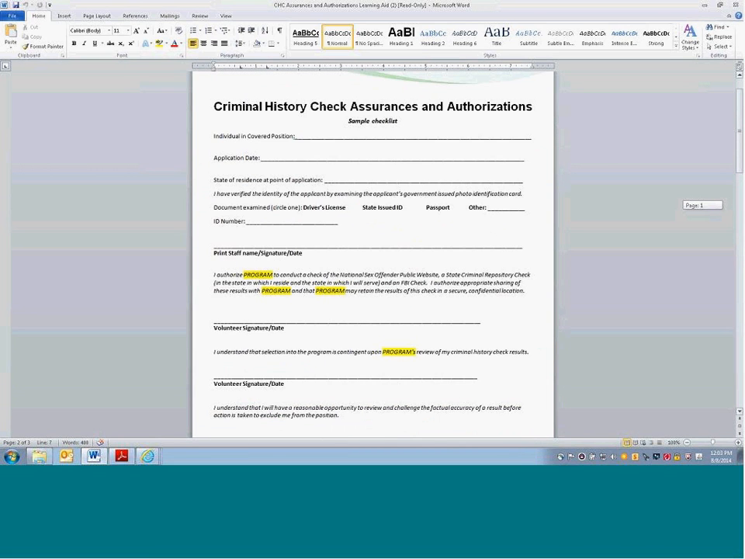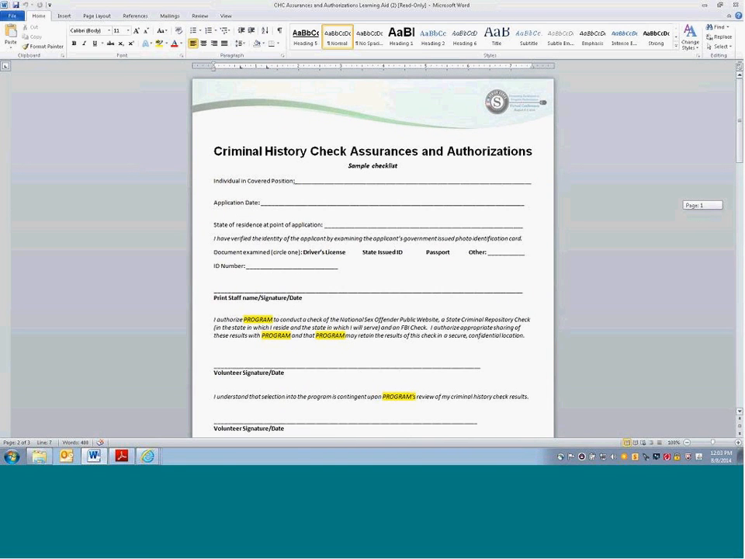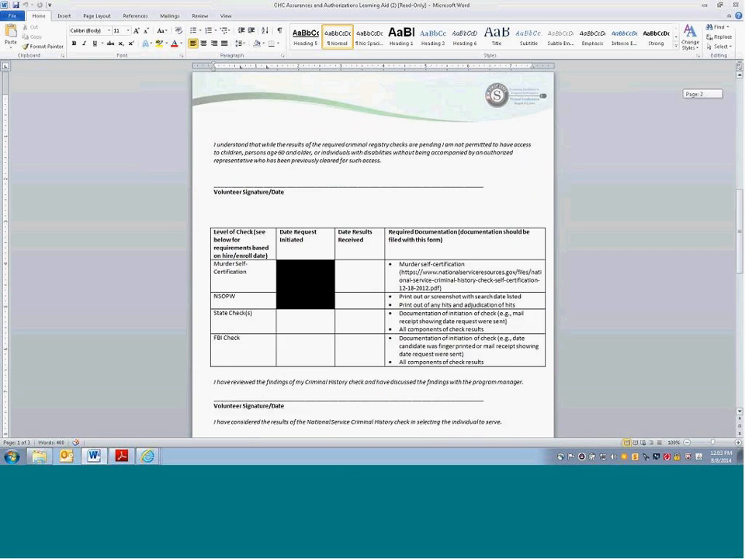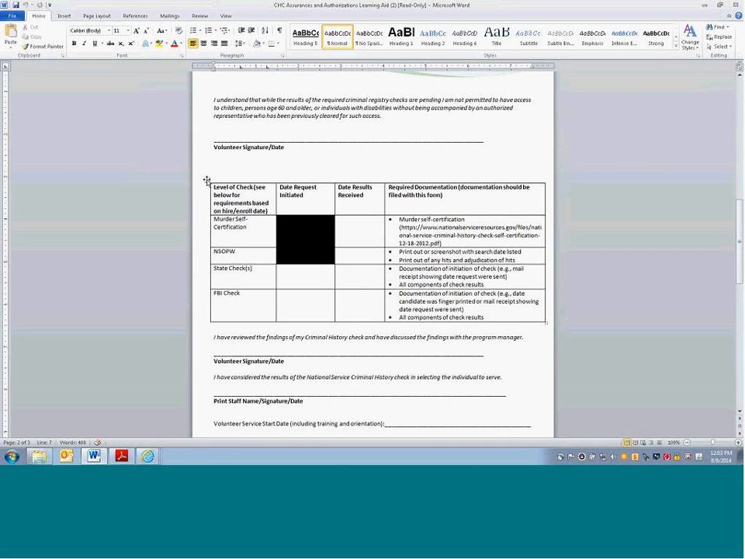This form was really created and intended for you all to use in your volunteer intake process to get signatures and then to note the process of each of the checks. So for the self-certification and NSOPW, you should record the results on the day that they are run. It's important to note the date that the state check and FBI check were initiated, as well as the date that the results were received.